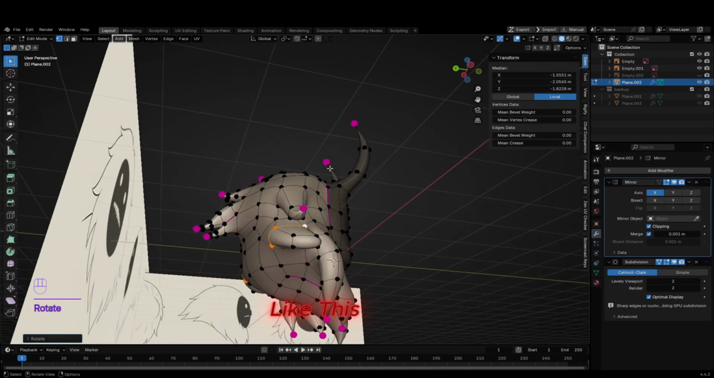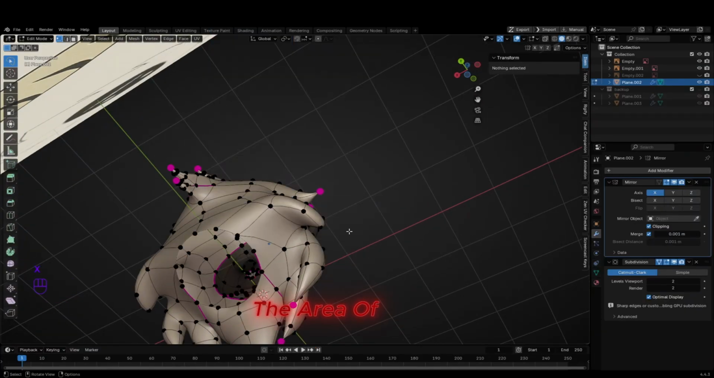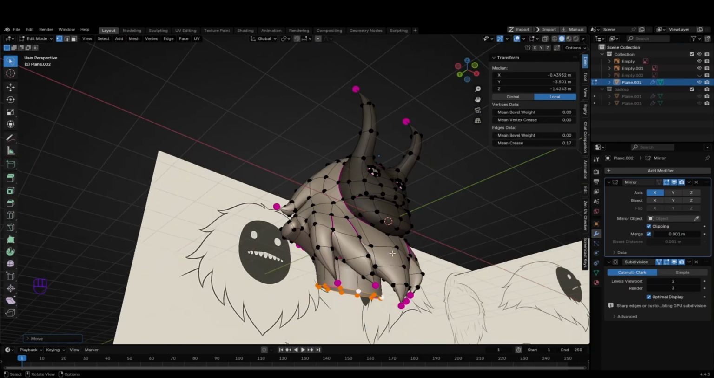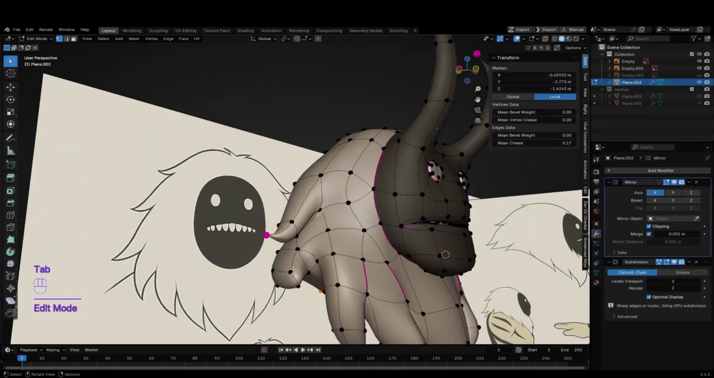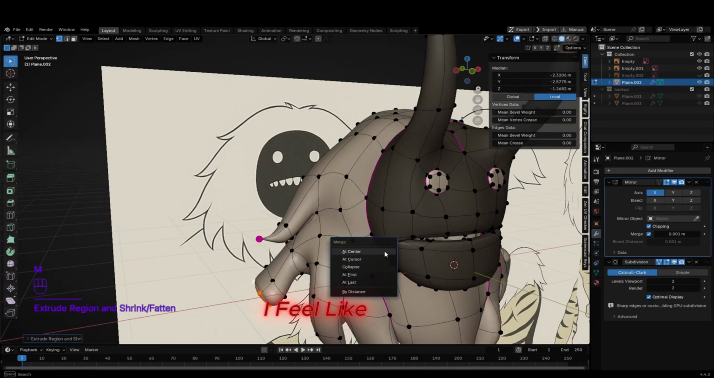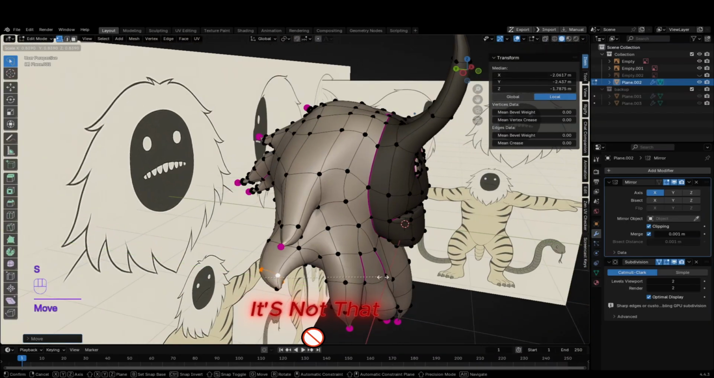Like this. Let me actually mark the area of the neck. Not the neck, like where the body should be starting. Also behind, like that. I feel like this is a bit... I mean, it's not that complicated.